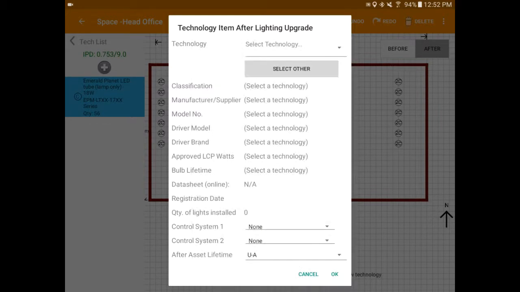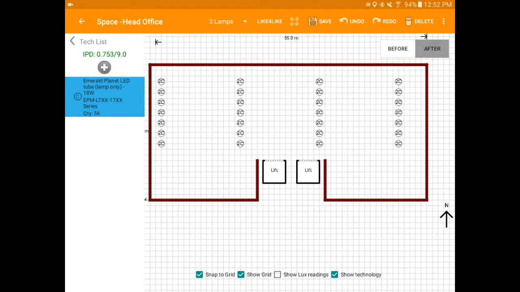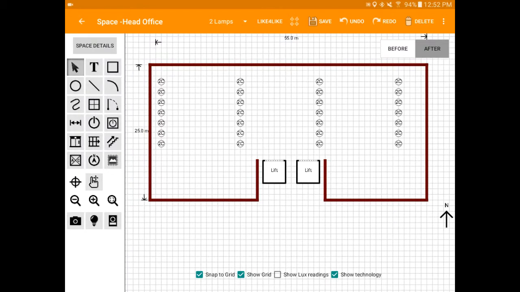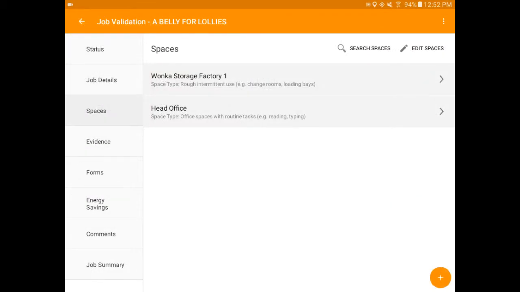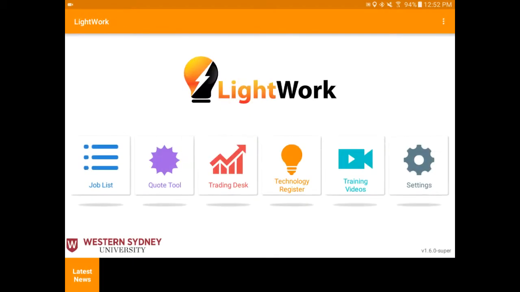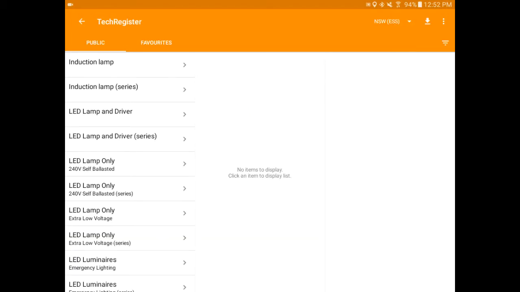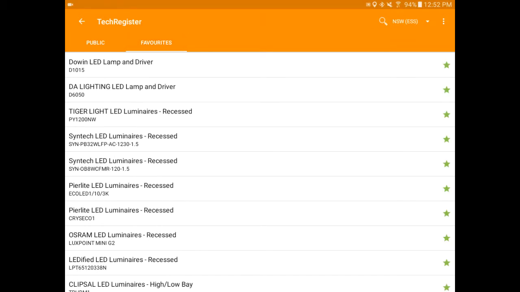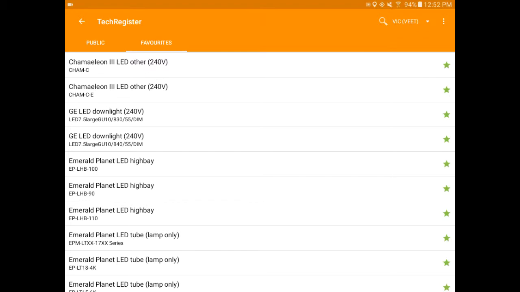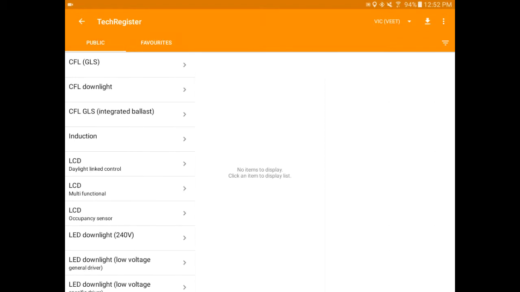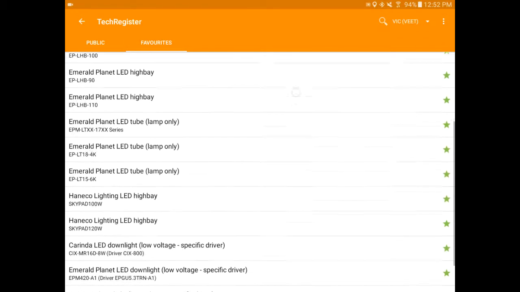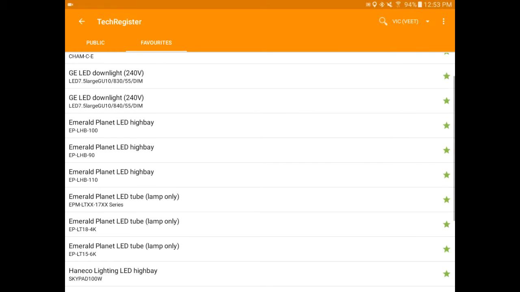So if we exit this, just get out of it, cancel, and now we leave all the way back to the tech register. And up the top right here, we've got the public list and my favorites list. So obviously the job I'm doing at the moment is a Victorian job, so I drop down the menu and pick from my Victorian tech. And I can see the public list, all my favorites again. And these are all my favorites, but there's no panel light in there. So I want to add a panel light.